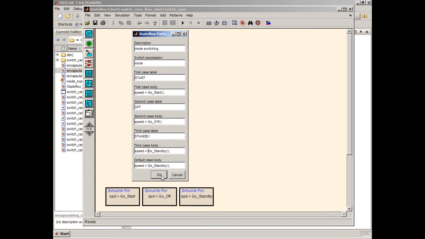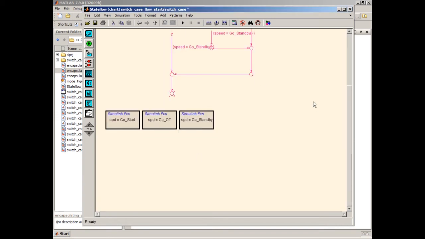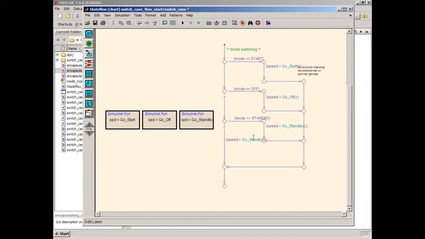Press OK, and when I press OK, I get a flowchart that gets generated. This flowchart represents a switch case statement. If I start with a default transition, I get to this junction, and we see if mode is equal to start, then we set speed equal to go start, then it goes back down this path, and then it goes to the ending point.